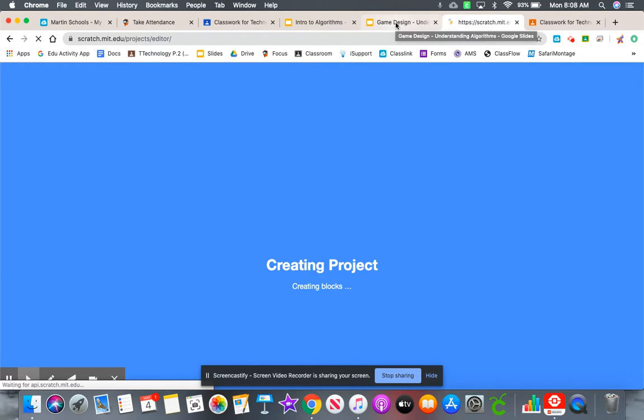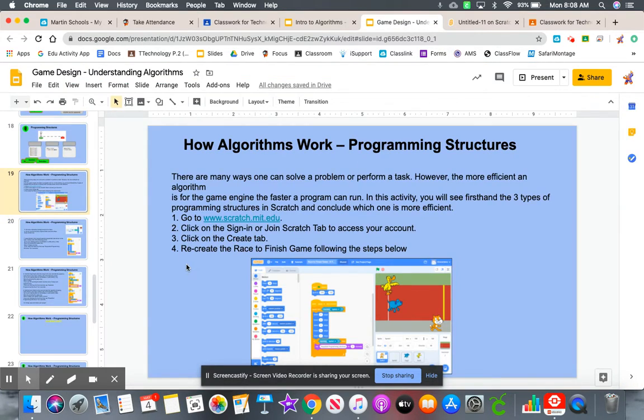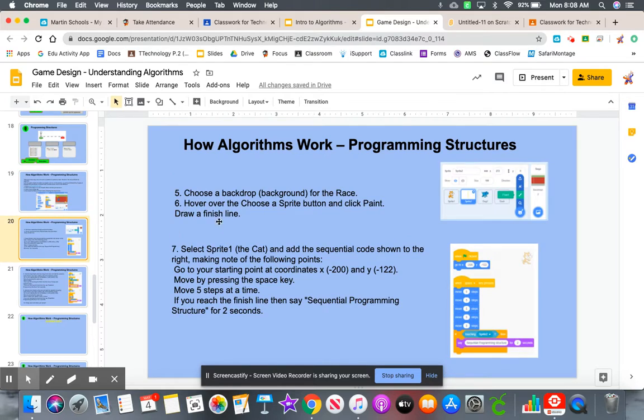And you'll have your workspace. Remember, your workspace, you have 3 sections in your workspace. Your code toolbox, your actual workspace, and then your window, your program window. It says recreate the race to finish game following the steps below. So there are more steps.